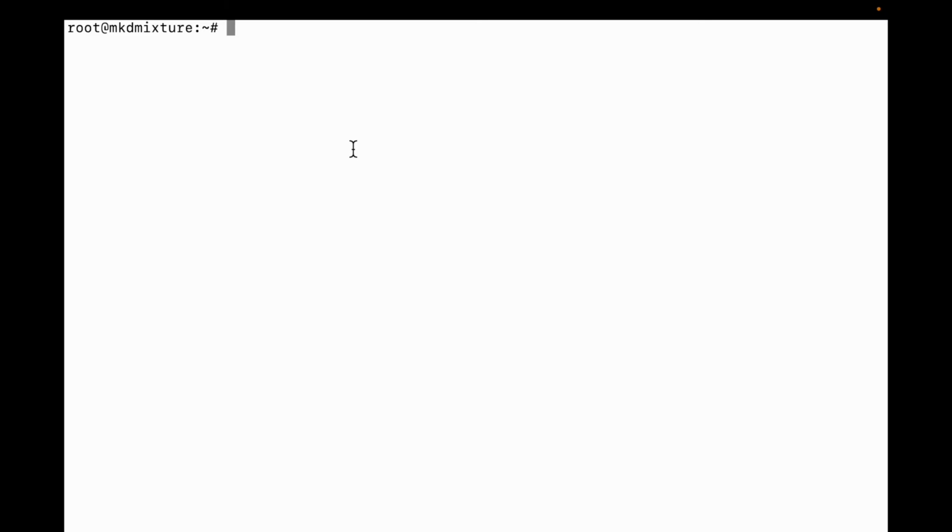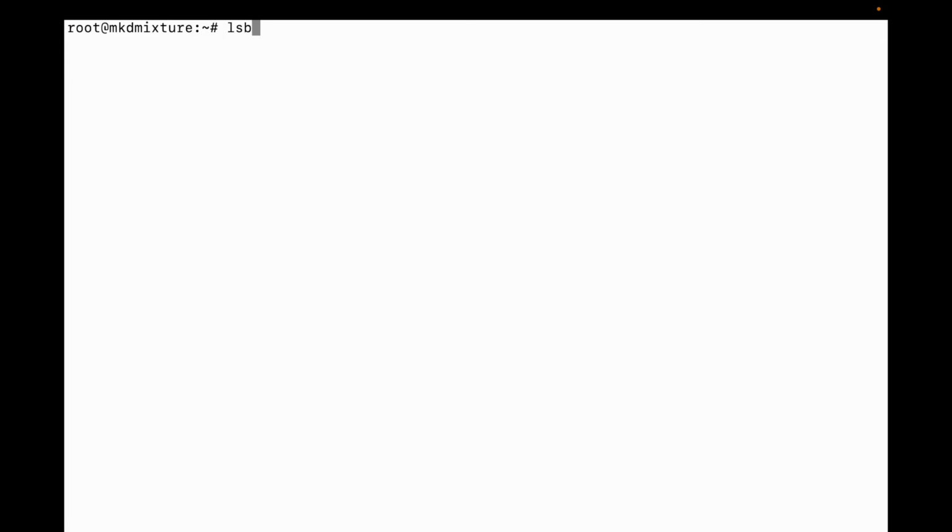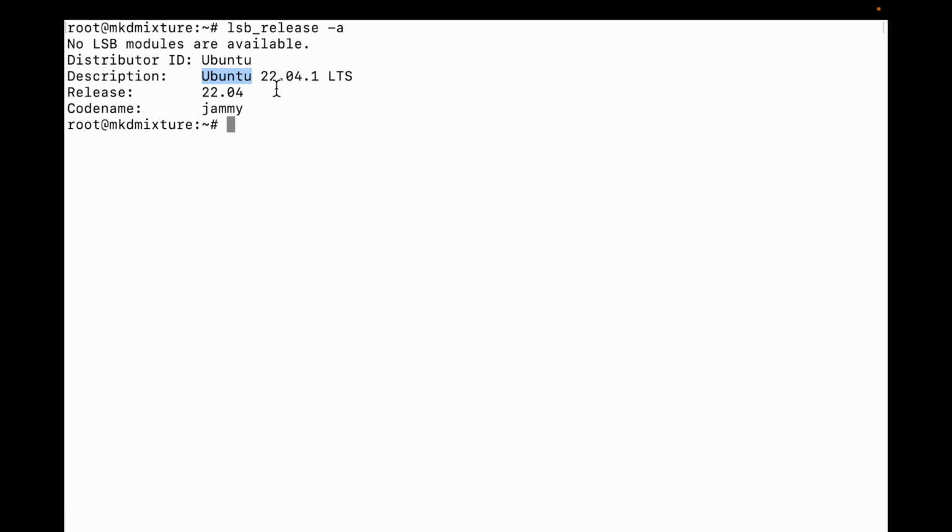Okay, if I want to know the version of this machine, now I am using an Ubuntu machine and I want to know the version. The command is lsb_release -a. You can see I'm using Ubuntu 22.04 LTS. Okay, this is the command you need to enter to know the version of your machine. If you are using Red Hat or CentOS, then the command will be different.